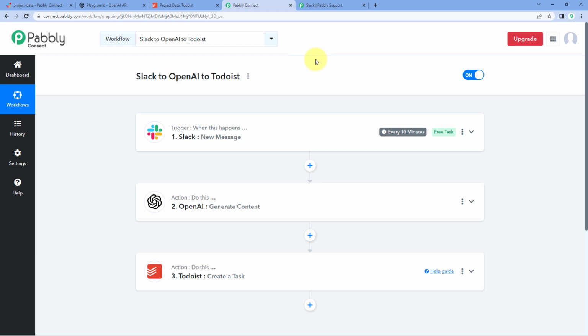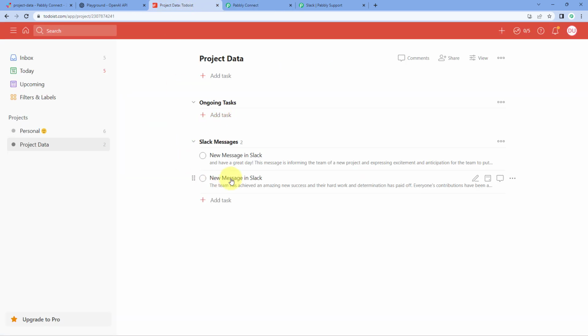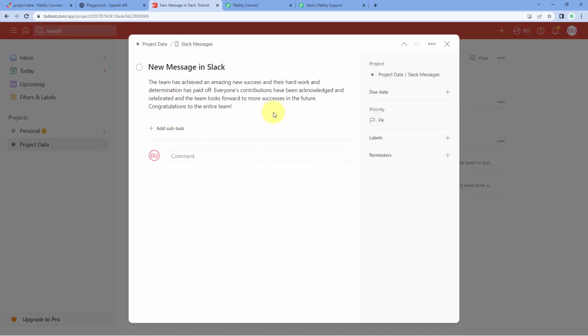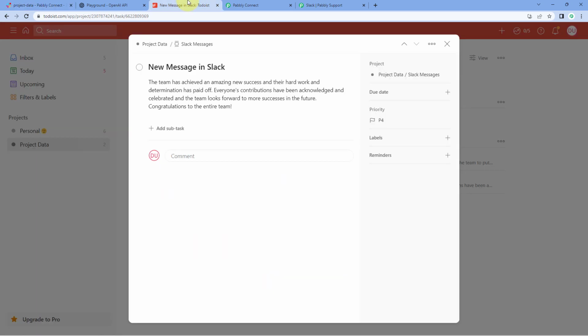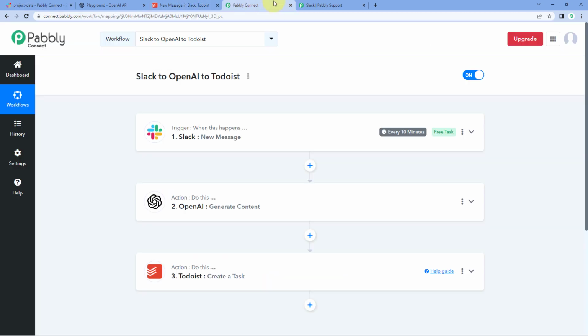Okay, so we have successfully waited for a few minutes. Now let's check our Todoist account. And yes guys, you can see that a new task is created in Todoist and the same message which we shared on our Slack channel, the summary of that message, is now added in our Todoist account. So you can see that the automation workflow which we have created in this video is working perfectly fine.